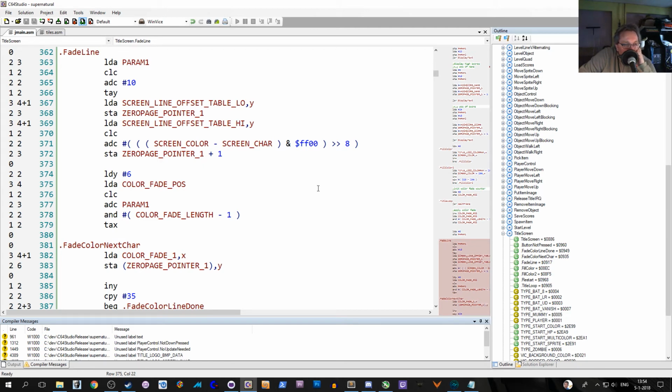So this is where we are in the table. We're fading out. We're adding the fade to the line. Now we're adding the line number. That may not make sense, but it will make sense if I show you what that does.